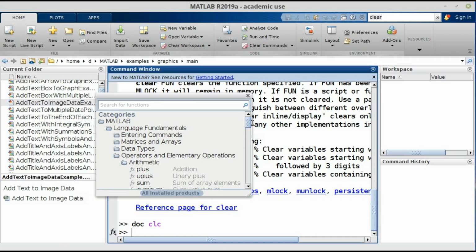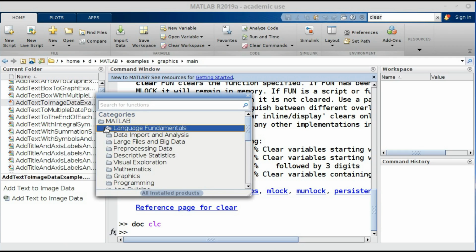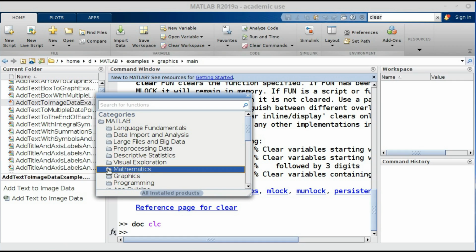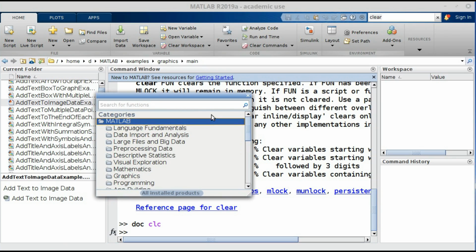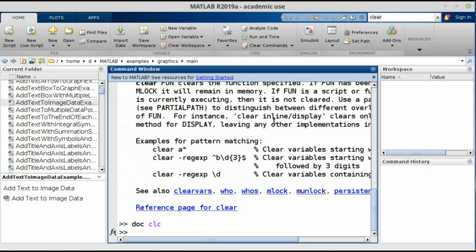Language fundamentals. But you can look at various other things too. I'm going to leave it like this. We'll use that later in a little bit. Okay, I'm ready to try writing a program.